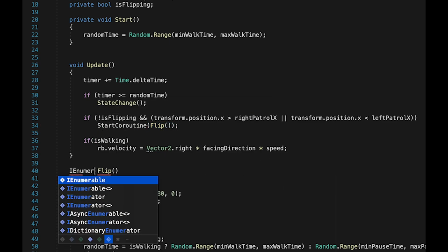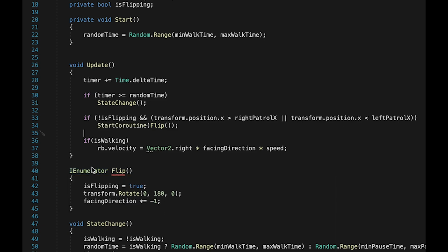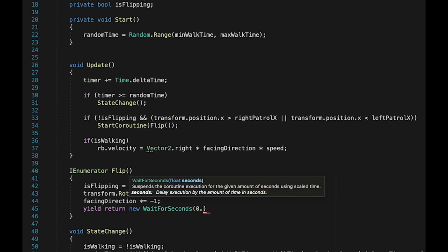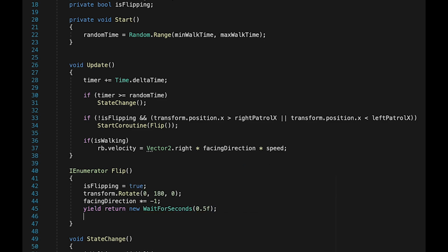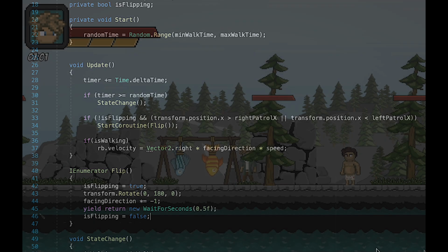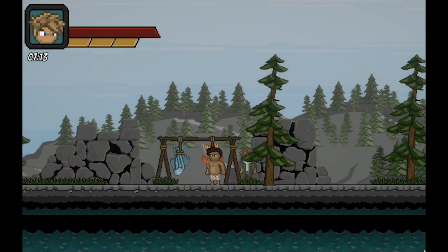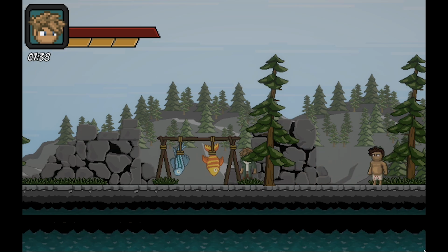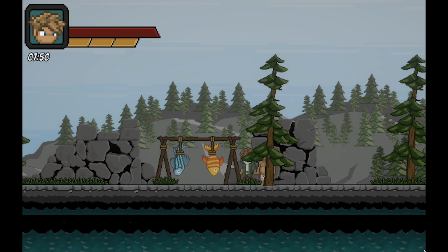And here, instead of this being a void method, we'll make it an IEnumerator, which is a coroutine. Here we'll put yield return new WaitForSeconds. You can put in whatever number you like, but I'm going to make my pause last for about half a second. Then we'll set isFlipping back to false. And so now, after a short pause, isFlipping will become false, and he'll be able to check again whether or not he needs to flip. There's no new setup necessary, but now we will have gotten rid of that annoying multi-flip that happens when he reaches the corners.